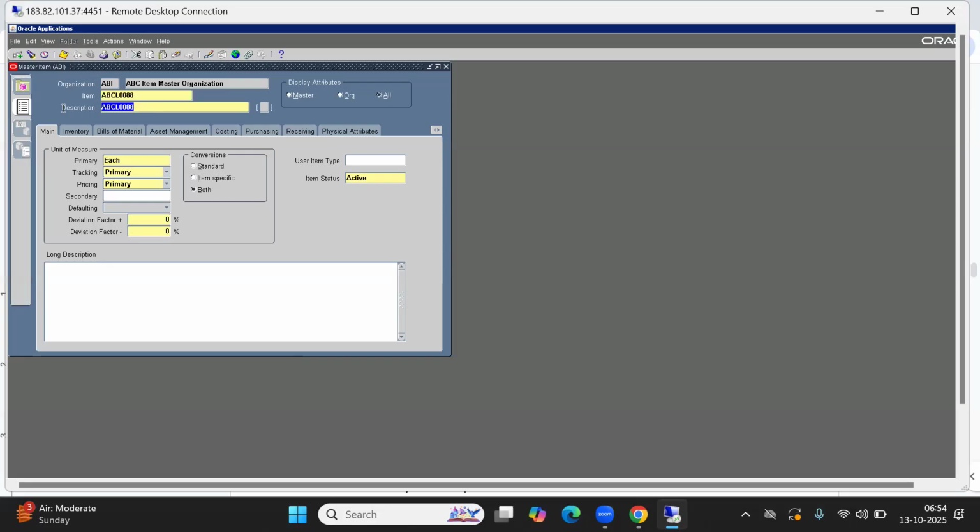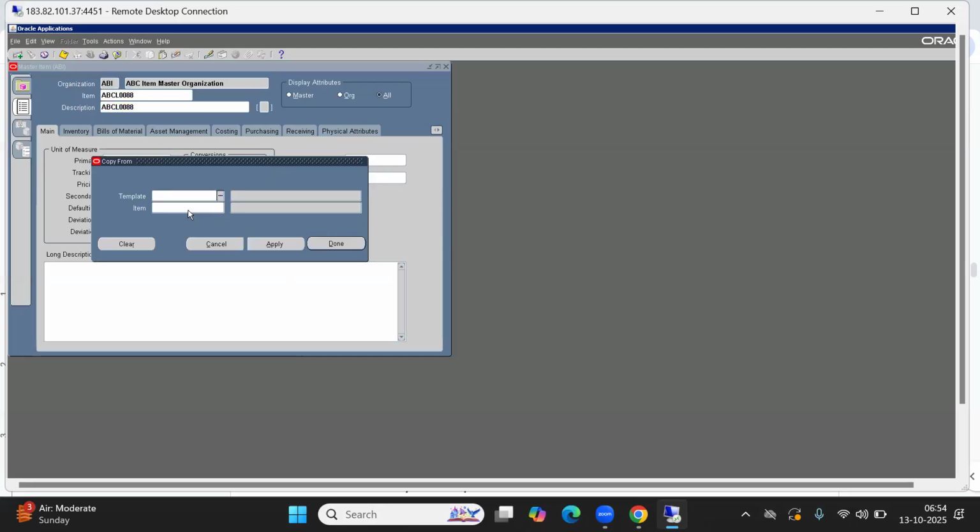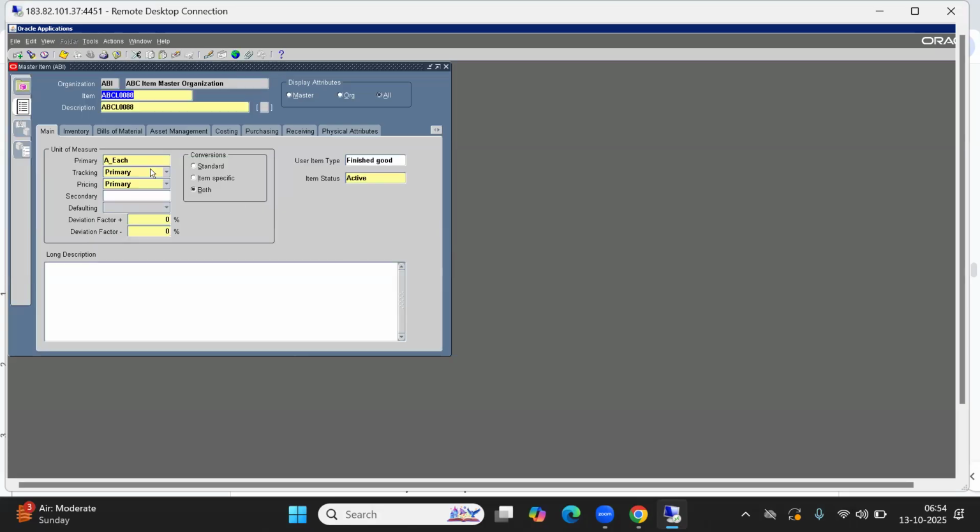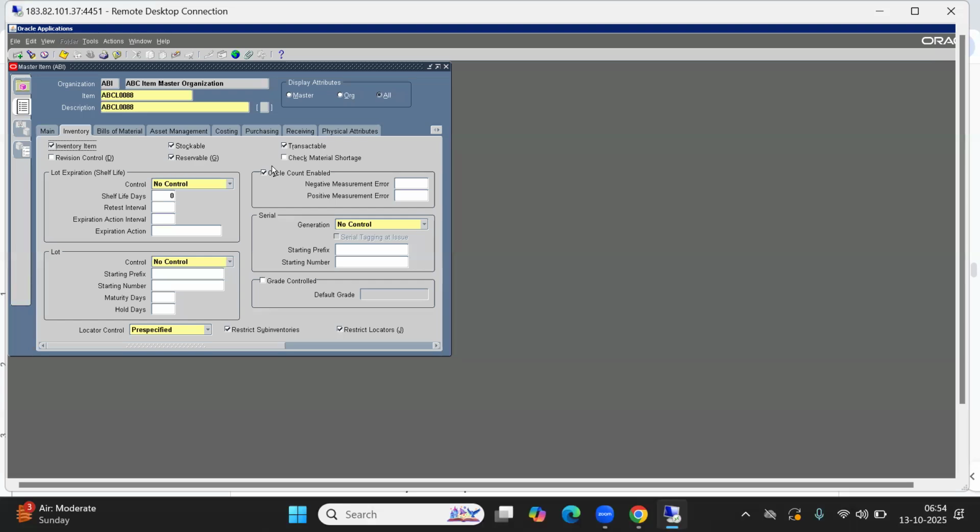From the Tools menu, Copy From, search with item. Just simple. Everything will be copied to this item. Fine. Now enable this. Save it. Once you save, it is saved. Now assign to organization, from the Tools menu.